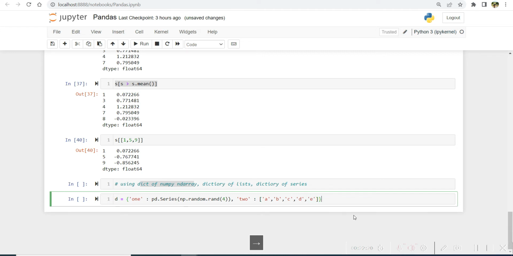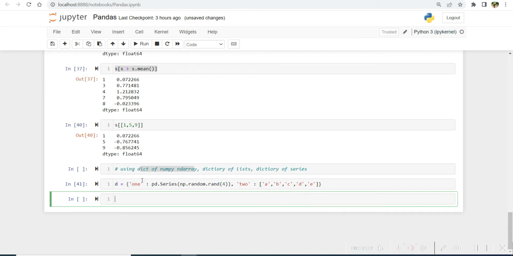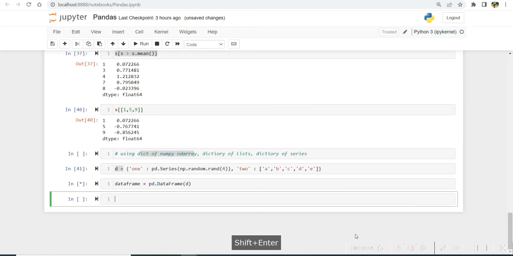Okay, so this is basically my dictionary. I'll say my data frame is equal to pd.DataFrame. Okay, so this is the data frame, and I'll simply pass d.